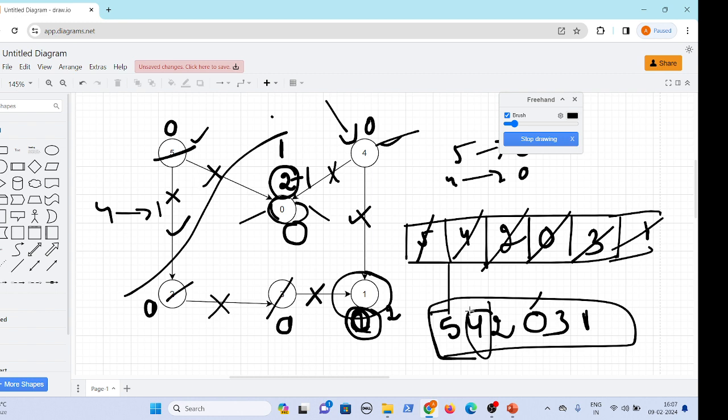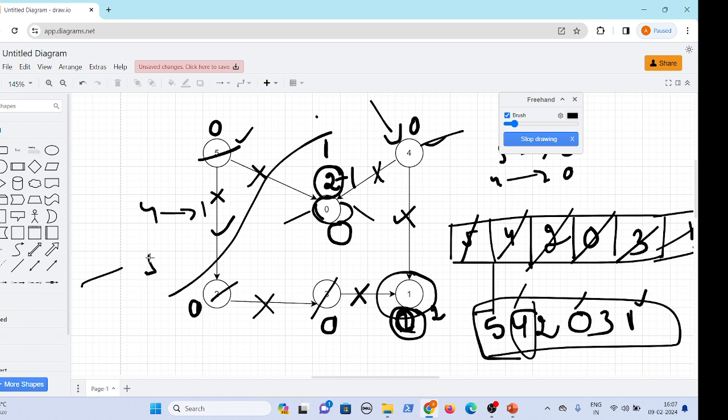So 4 should come before 1. 4 is here, 1 is here. So this is also satisfied. Now let's take this edge, 5 to 2. 5 has come before 2 in the topological order. This condition is also satisfied.